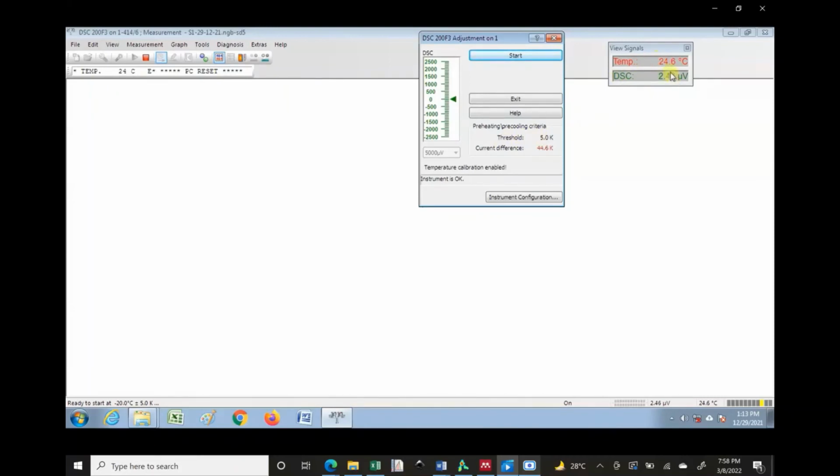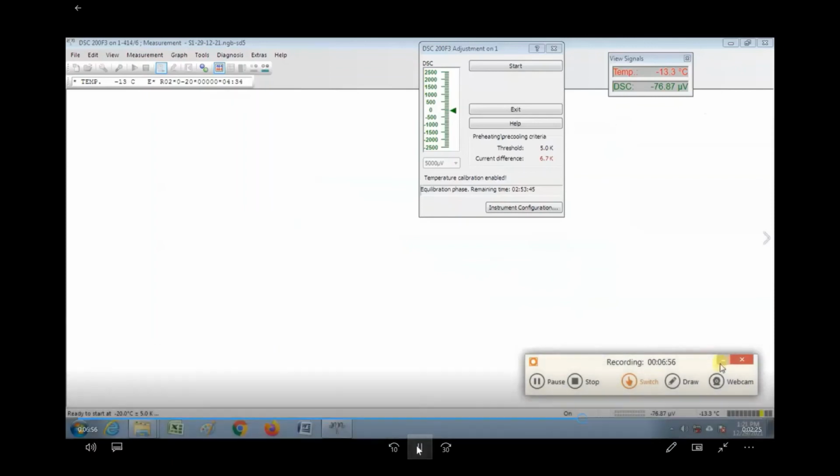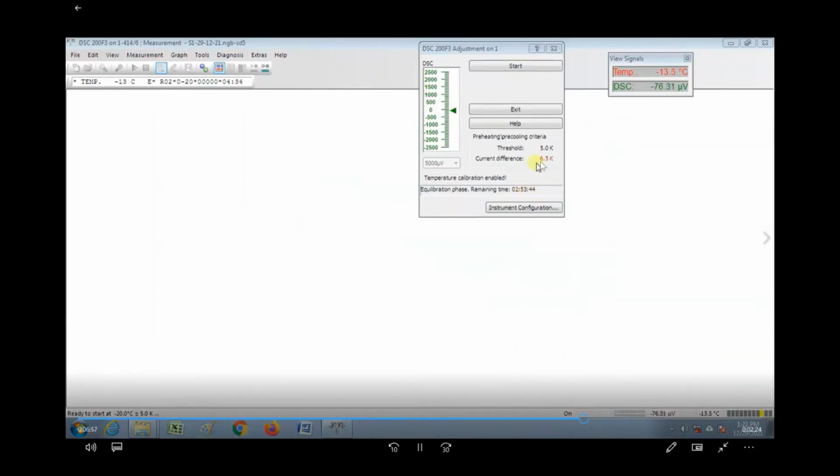So once the difference reaches the threshold, the measurement will start and you will start seeing the graph. Currently the difference is large and it will decrease with time. Once the cutoff is reached, the experiment will start automatically. Now the current difference has reached 6.5 Kelvin, which is very close to the threshold. And soon, as it reaches 5, we'll start seeing the DSC plot.